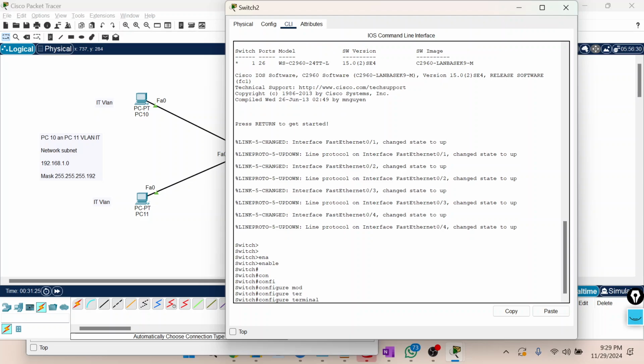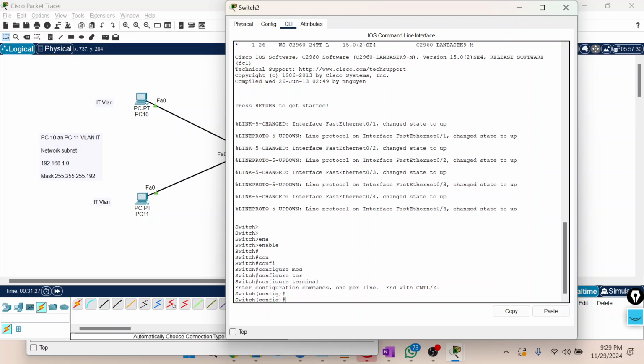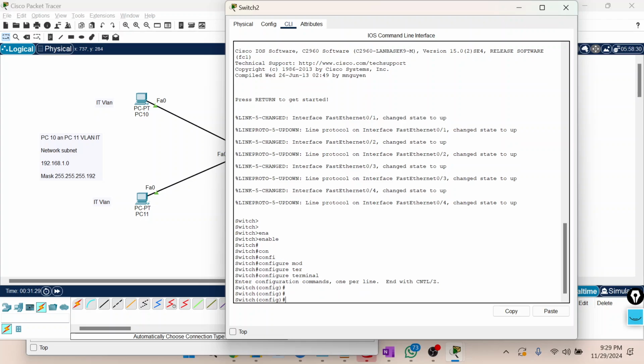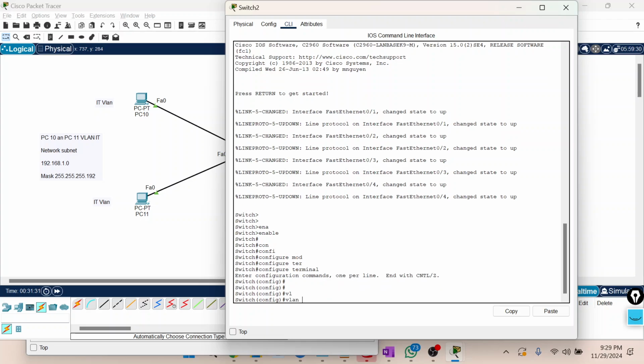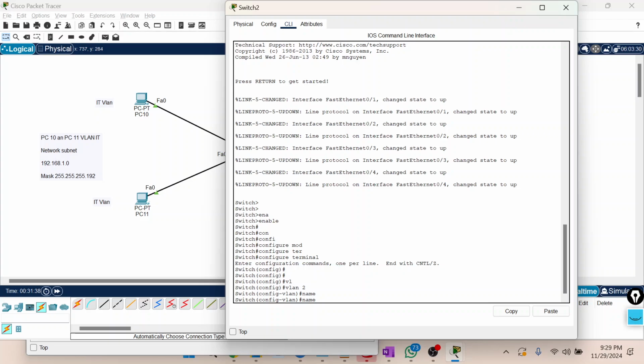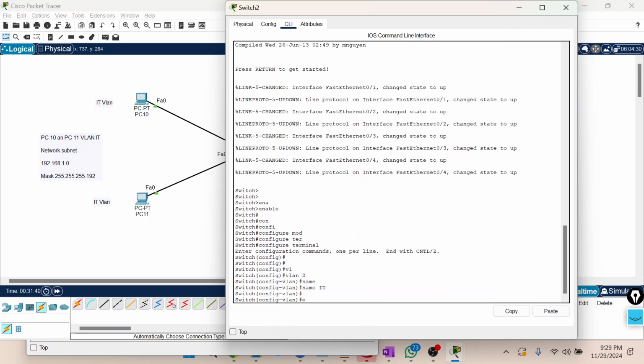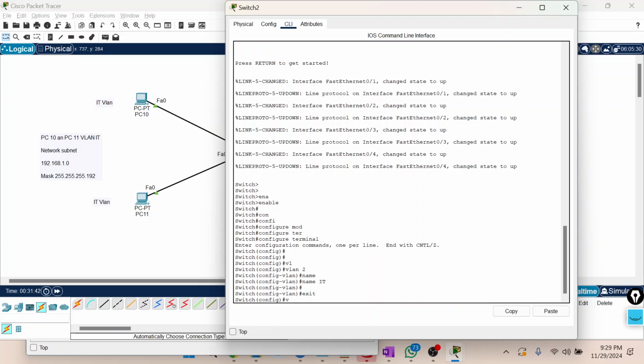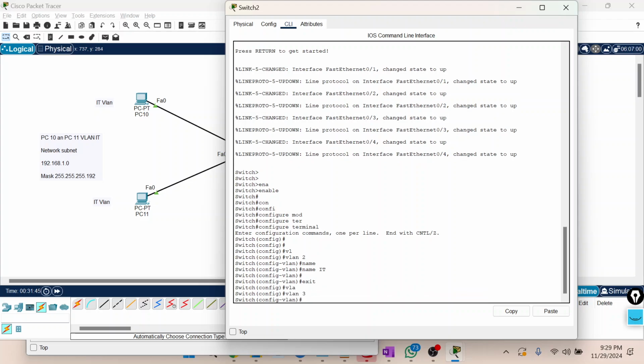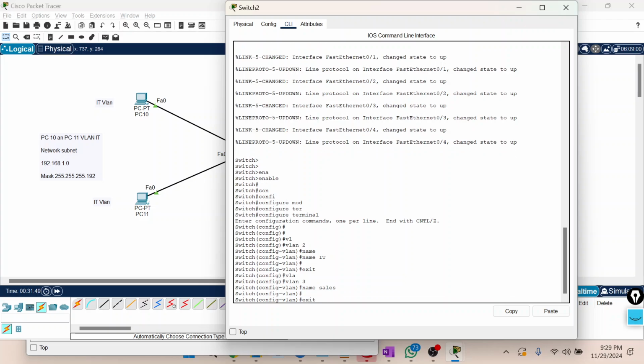Config terminal. Now you are going into configuration mode. Now what you need to do, you need to create a VLAN database first. VLAN IT you cannot create, you just create a VLAN number first. VLAN number 2, then give a name as IT. Okay, then exit. Then VLAN number 3, again you give a name as sales. Now we just created the VLANs.